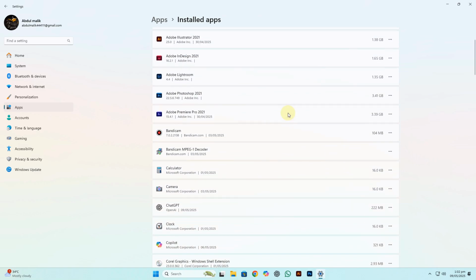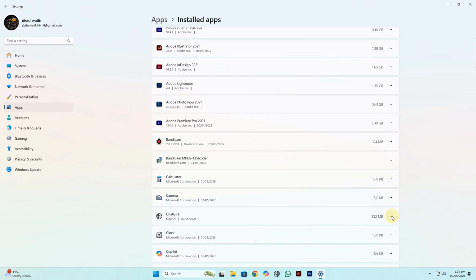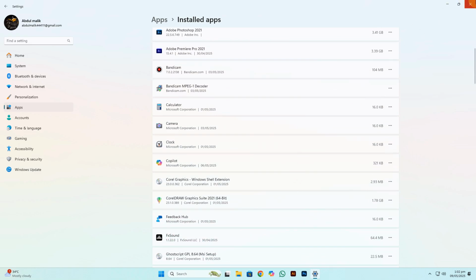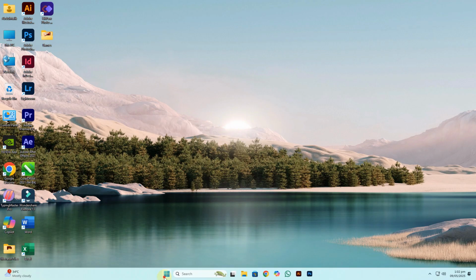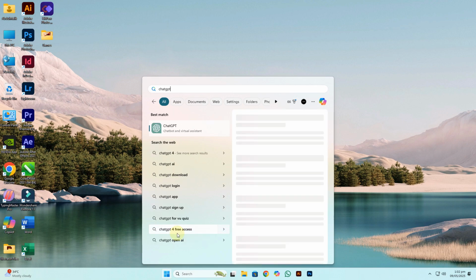For example, if I want to uninstall ChatGPT, I will click on the three dots on the side and click on Uninstall. And again, click on Uninstall. And ChatGPT has now been uninstalled. So as you saw, it was really easy. And now, even if I search about ChatGPT, it's not showing up on my system anymore.